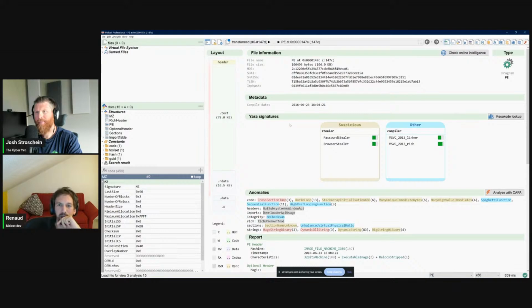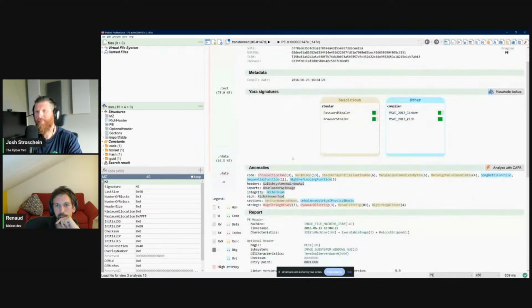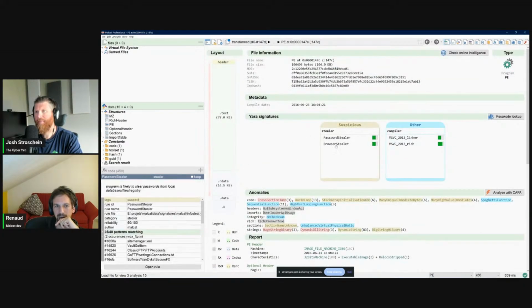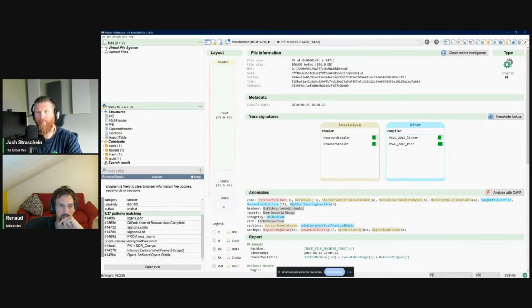And now we have a file which looks interesting. We can see already some Yara signatures that have matched: password stealer, browser stealer. We can have a look. Of course, these strings are pretty suspicious.